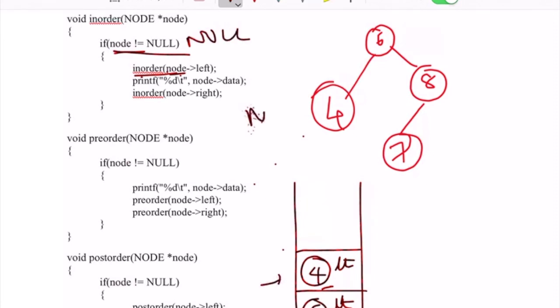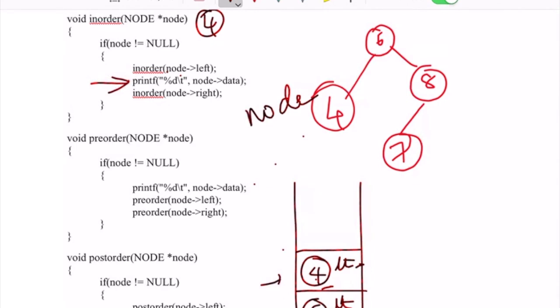The previous one was when 4 was the node. When you come back to that particular position, we are going to continue where we had stopped. For 4, we actually finished calling the left side. What is left is the printf. It will print the node's data. The node's data is 4, so 4 will be displayed onto the screen.